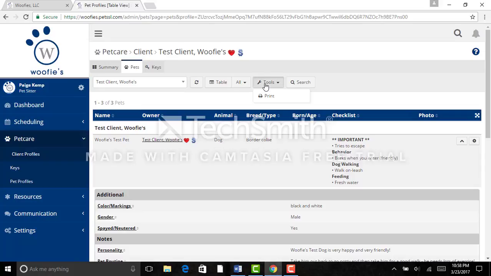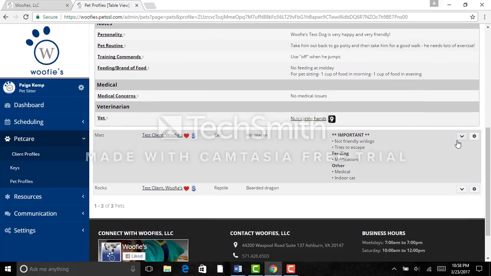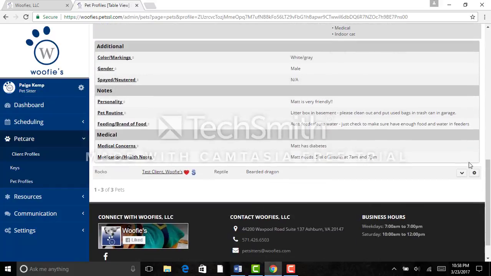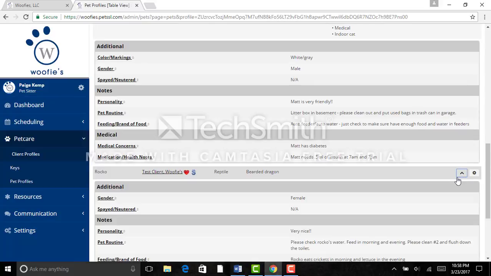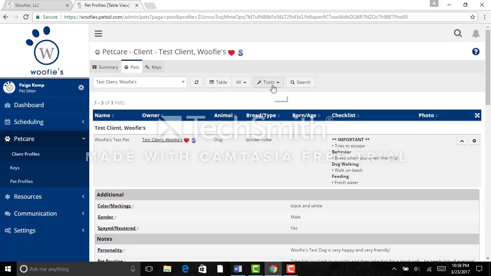Another helpful thing is you can go to Tools and you can print. So you just want to make sure you expand all of these. If you want to print out all of their information, you don't want to print out the whole summary, because you don't need that, you just want the pet info. You can come here, just make sure you expand all of these details. You'll come up here to Tools, and then you can print.